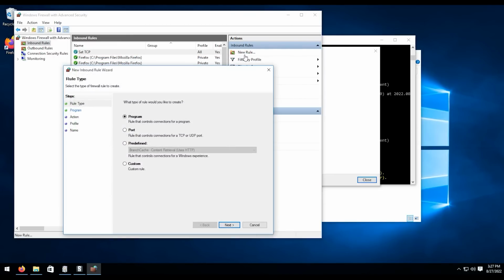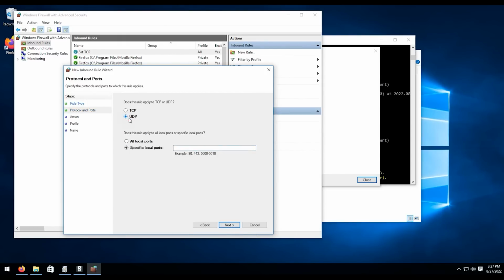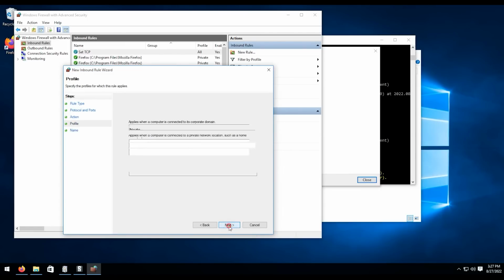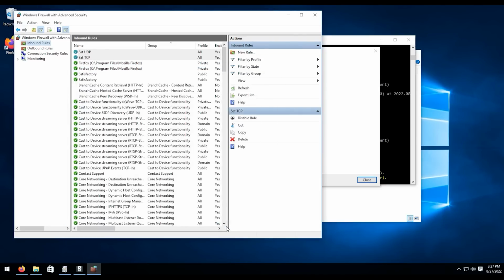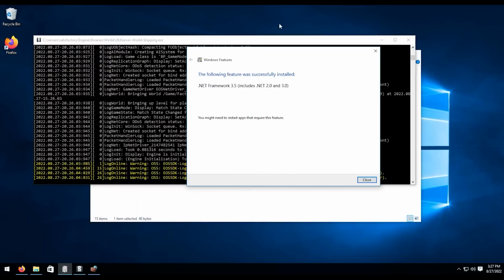I'll create another rule. Do port, next. Click on UDP this time. Do the port number again, just copy it, just paste it in there. And we're going to leave all those settings as default again, and we'll name it UDP. You can name these whatever you want, by the way. You don't have to name them what I name them. I just, we're going to minimize that.